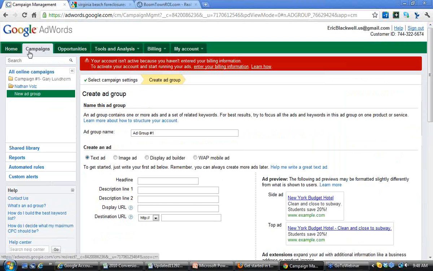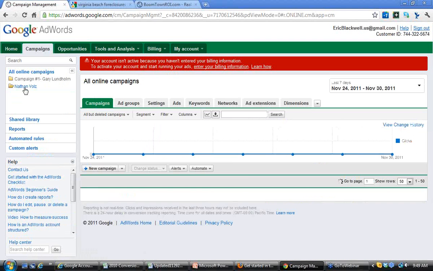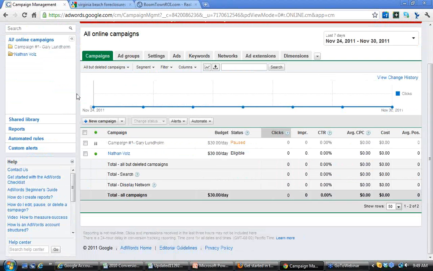It asks you to create a campaign. If I go back to campaign, you'll see a message that says your account isn't active because you haven't entered your billing information. You have to enter a credit card or whatever to do that. If I click on all online campaigns, it says cancel new ad group. I'm going to hit OK. Now, you can add a new campaign just by clicking on New Campaign.